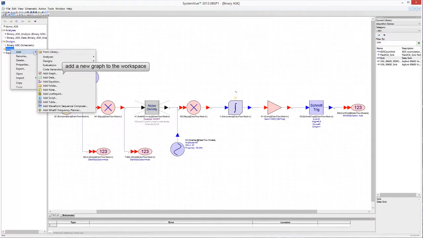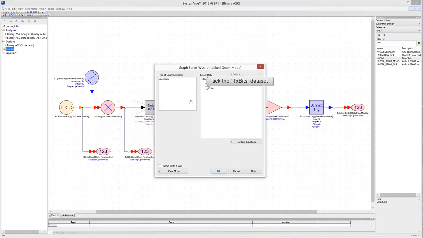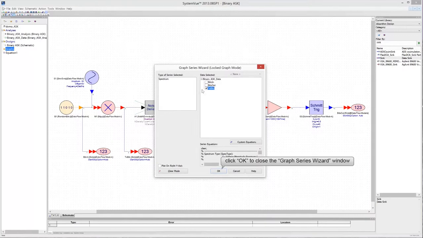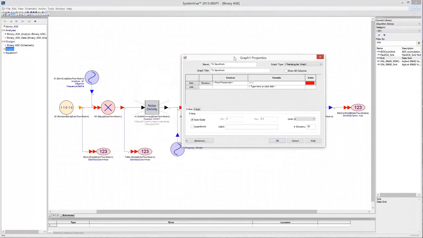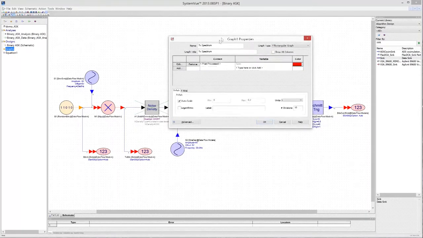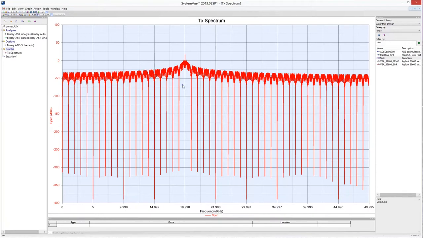Add a new graph to the workspace. Select spectrum as the type of series. Tick the TX bits dataset. Then click OK to close the Graph Series Wizard window. In the Graph Properties window, assign a name and a title to the graph. Then click OK to close the Graph Properties window. The plot displays the power spectrum of the transmitted signal.